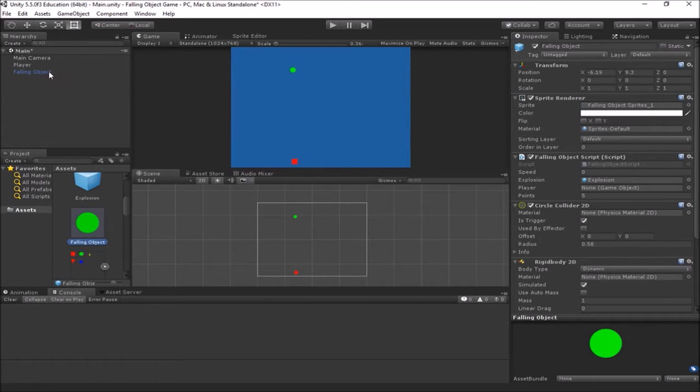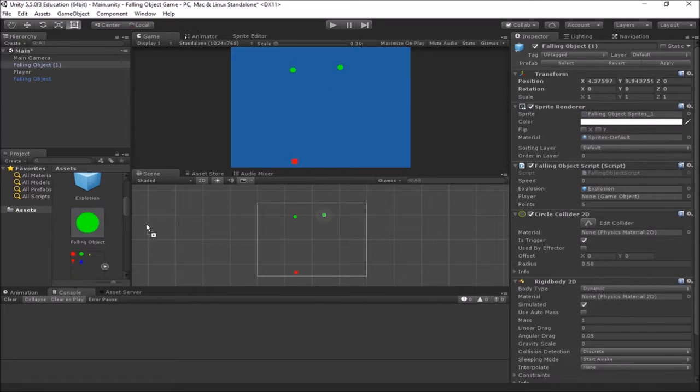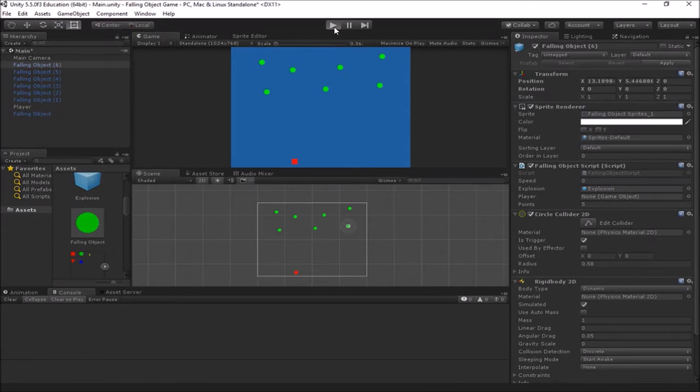Now that we have him in here as a prefab, I can actually drag out multiple copies of him. I can just drag out a whole bunch of these guys. Let's see, what is that, 7? Let's try 7 for now and see how that feels. And let's just hit play and see how these start feeling as they come down around.